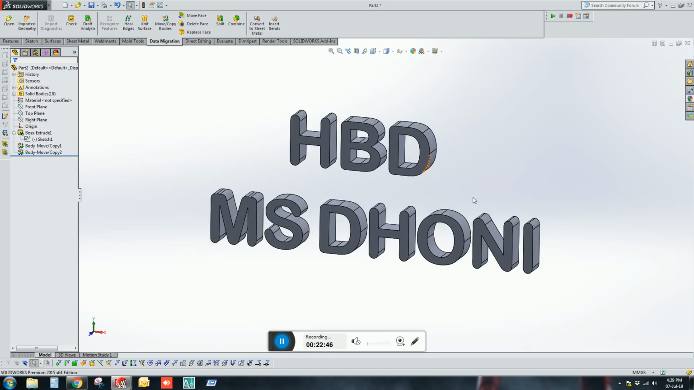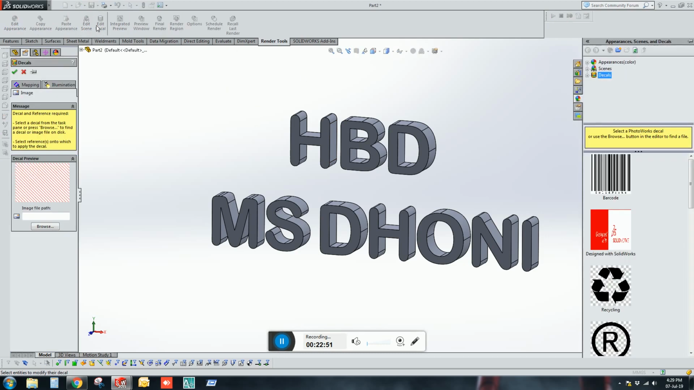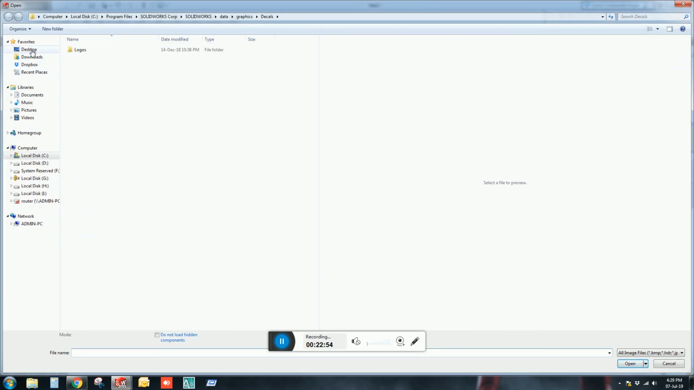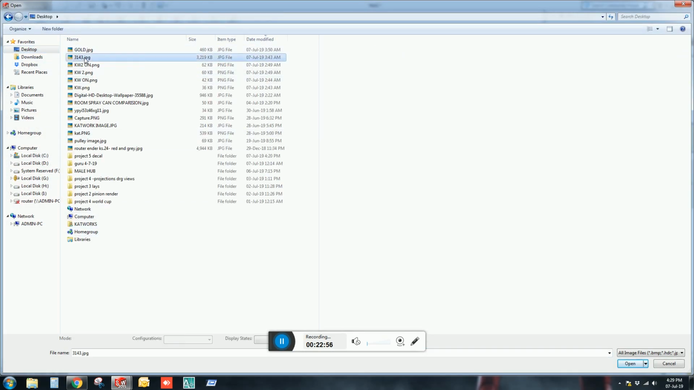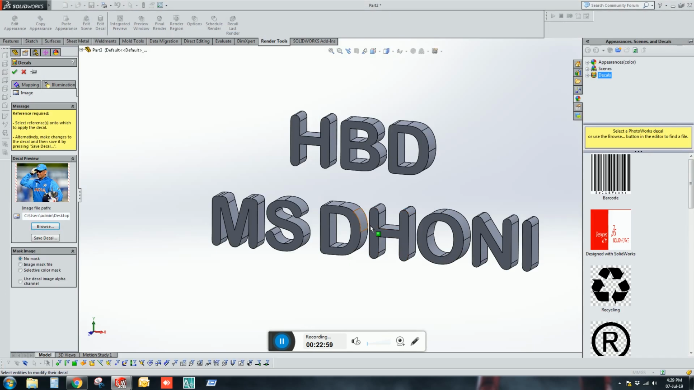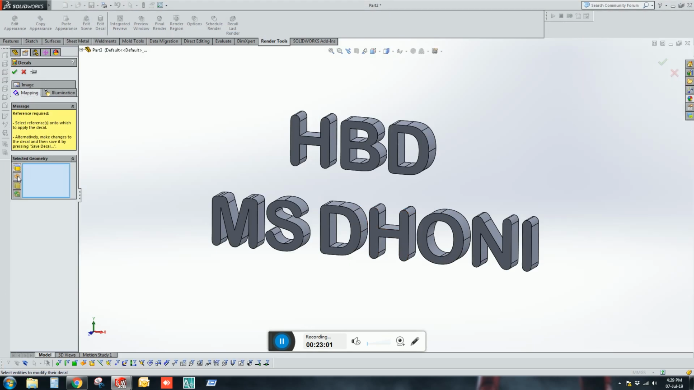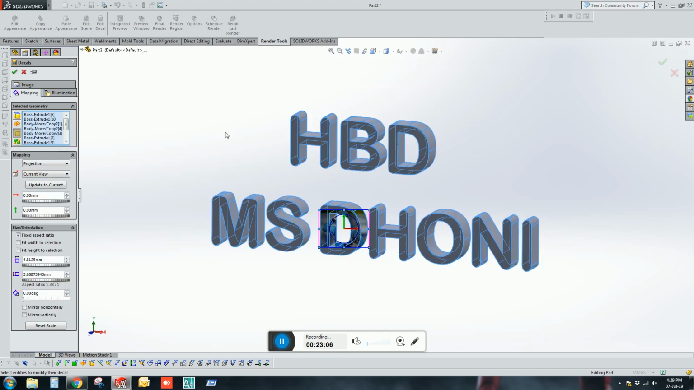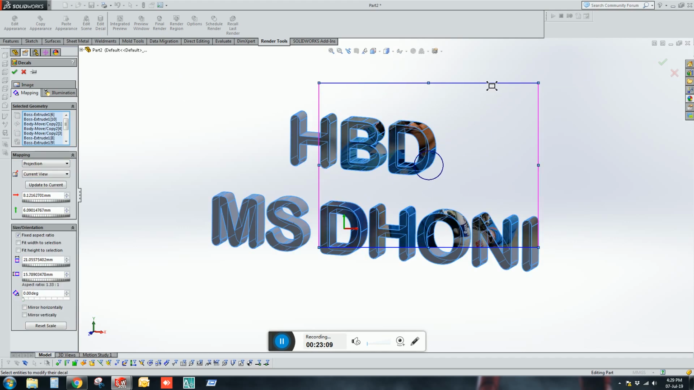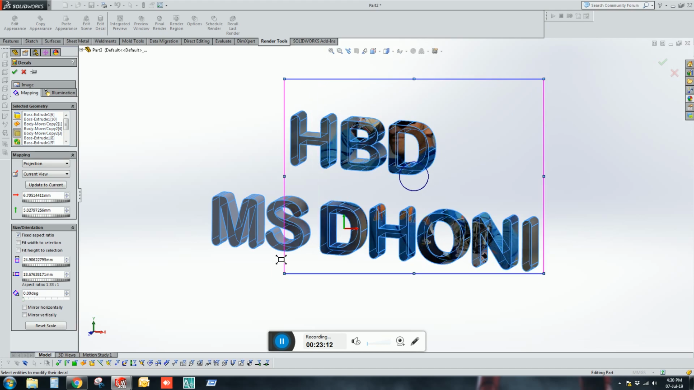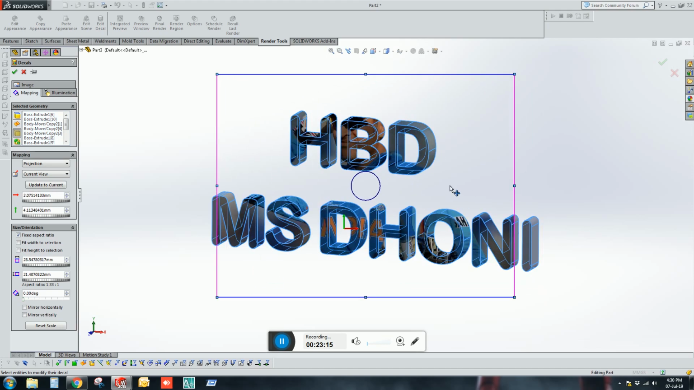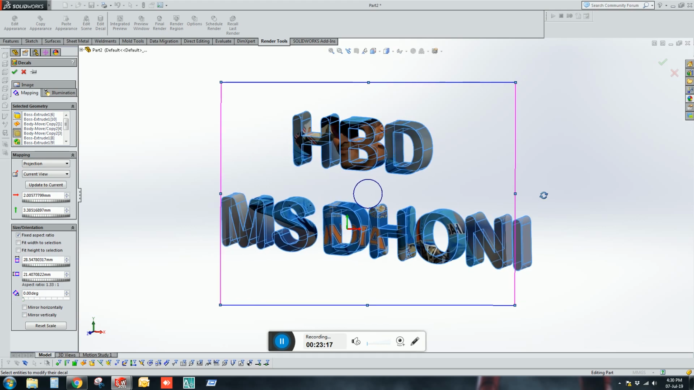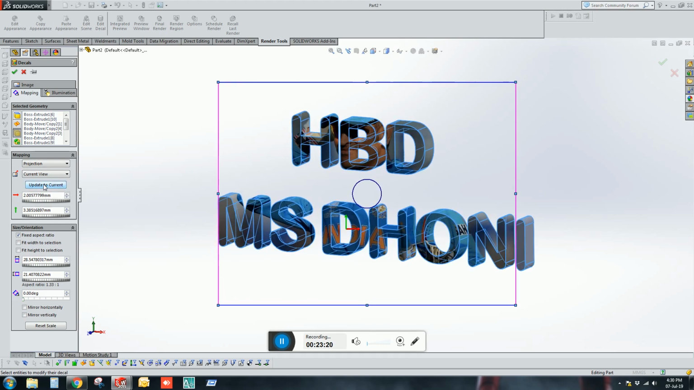We can just insert the Dhoni picture now. Render tools, edit decal, browse. We already downloaded a Dhoni picture. Just go to mapping, select the bodies you need, select everything, then just scale this to whichever extent you need. I'm just moving it to the other side. You also need to update to the current view, so only then it can give us the exact result.